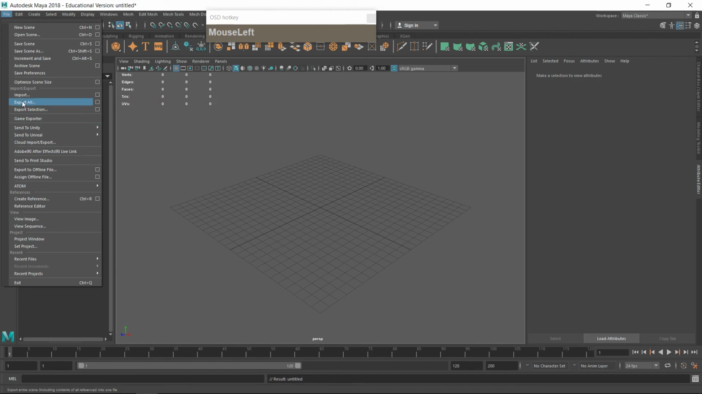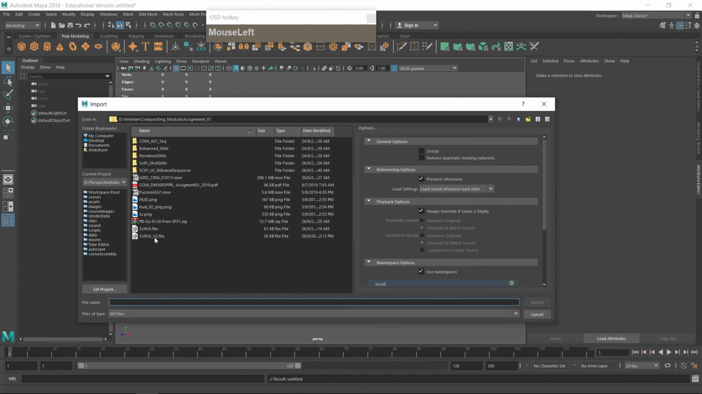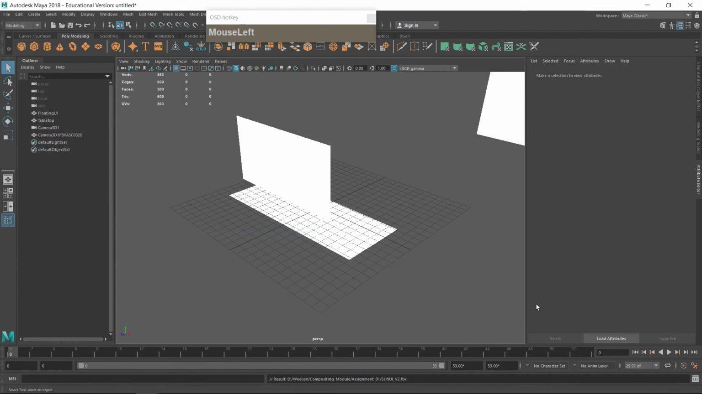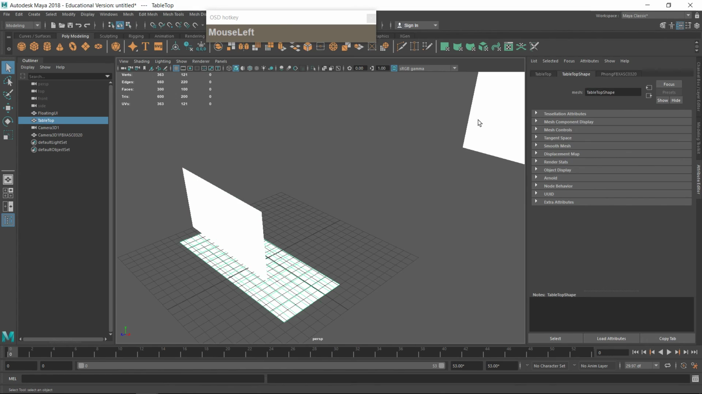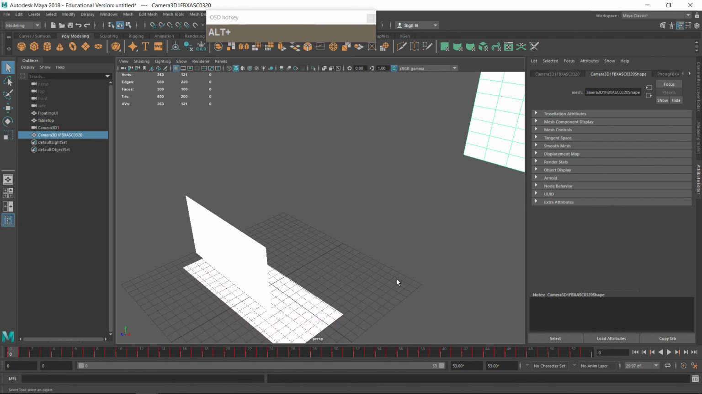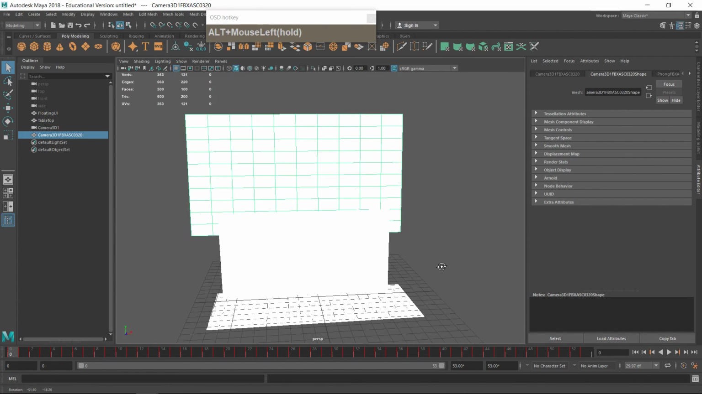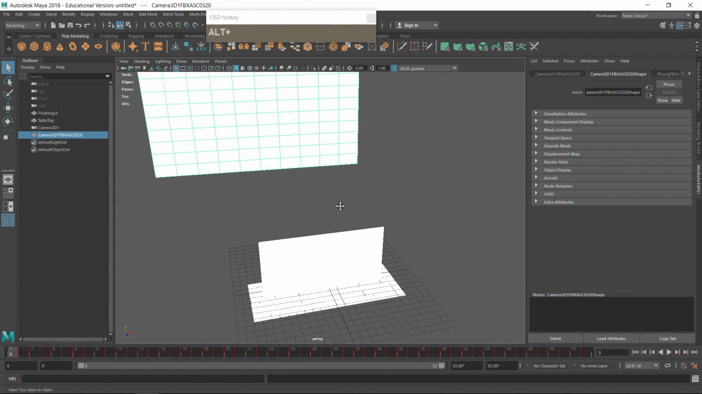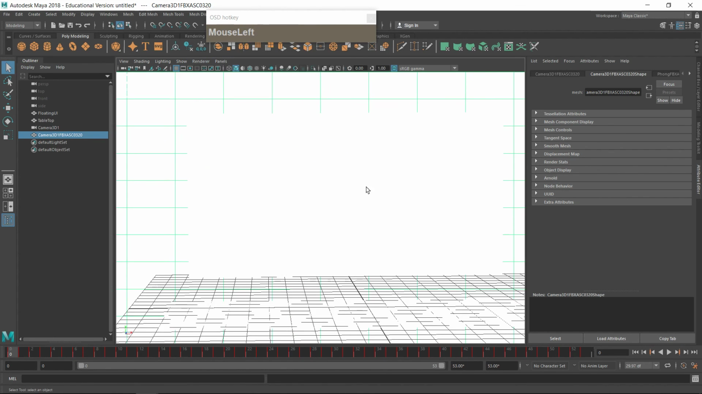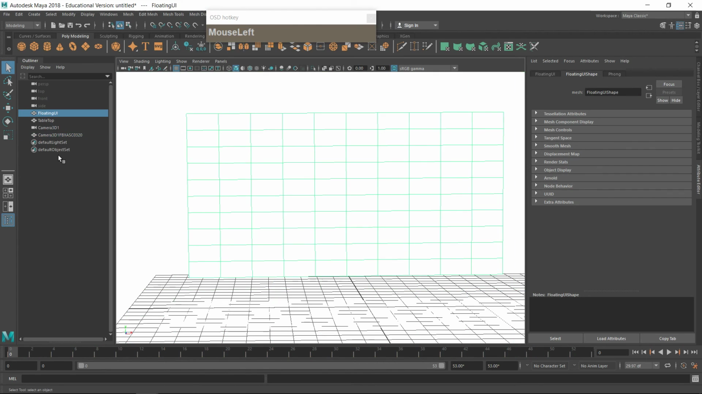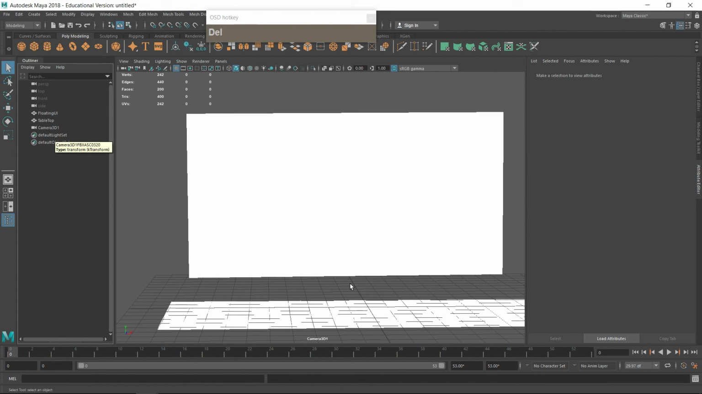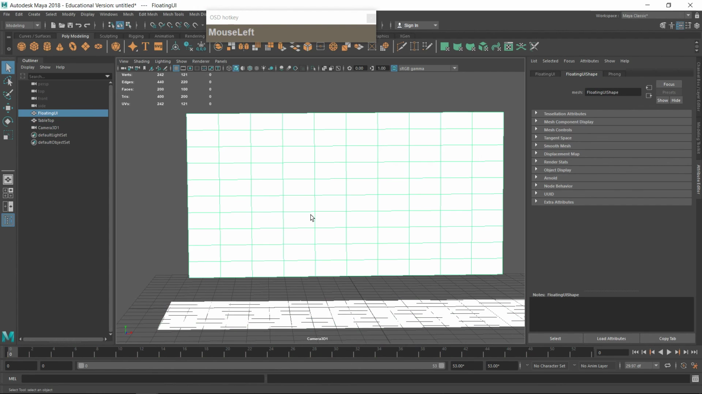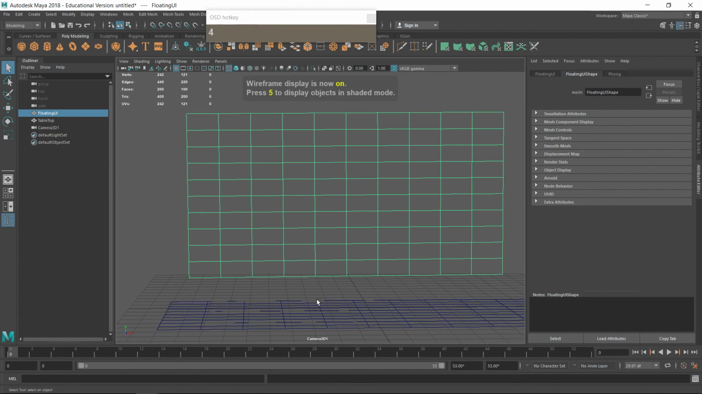File, import, FBX, and import. And you have the two user interface and the camera texture, or rather the image texture. So if you look through the camera, right, there is the camera background, which I don't need. I can delete this. I have the two user interface here. I can change it to wireframe.